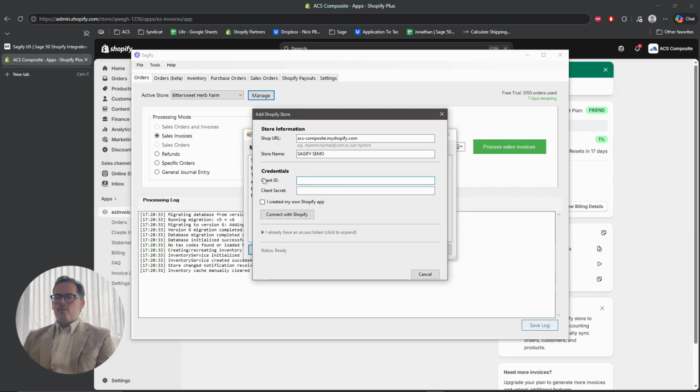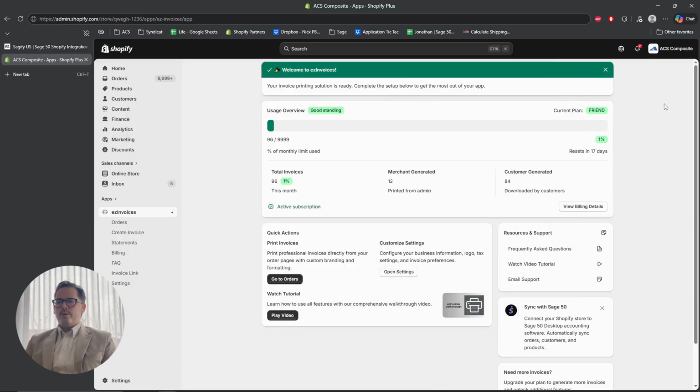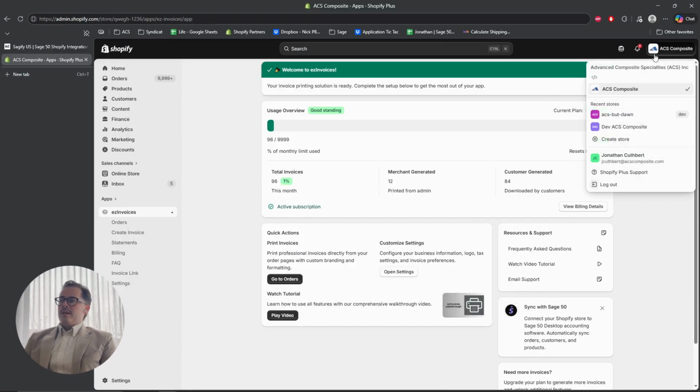And now we'll need our client ID and a client secret. Now you're going to get this from your dev dashboard. The quickest way to access your dev dashboard is in the upper right hand corner, click on your company name, and then there's the left arrow followed by a slash and then a right arrow that represents your dev dashboard. You can go ahead and click that and it will open the dashboard for you.